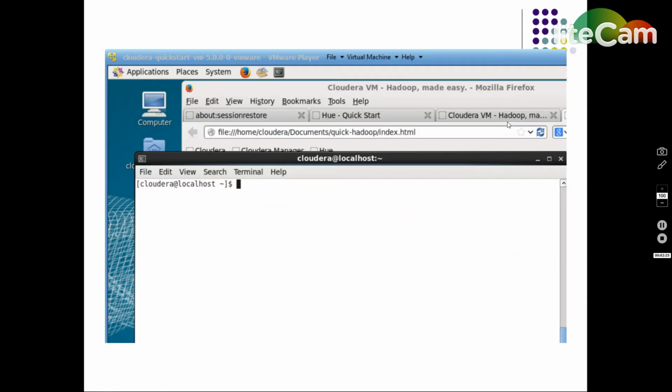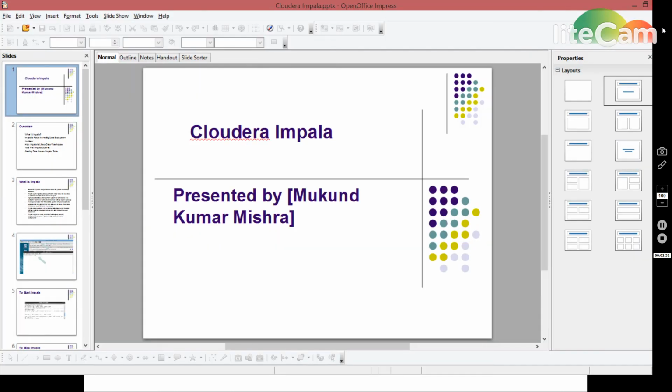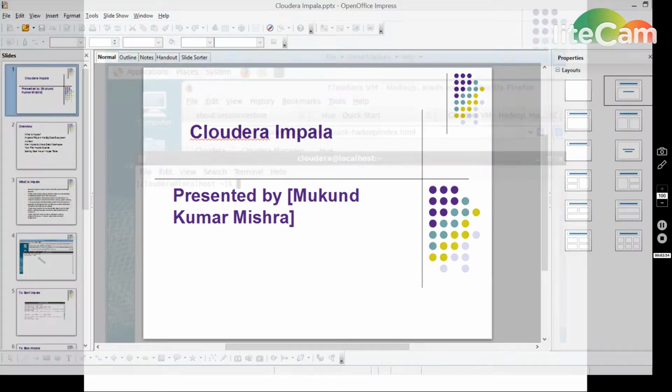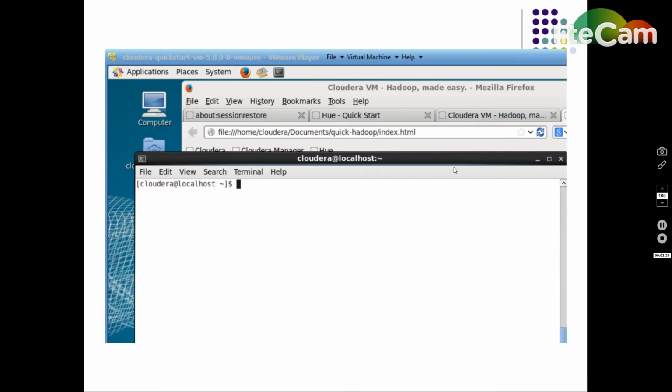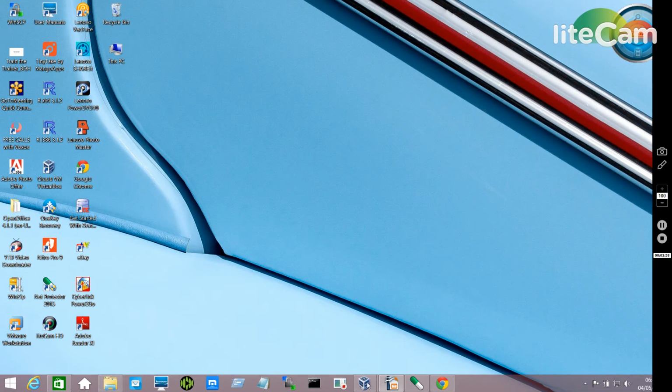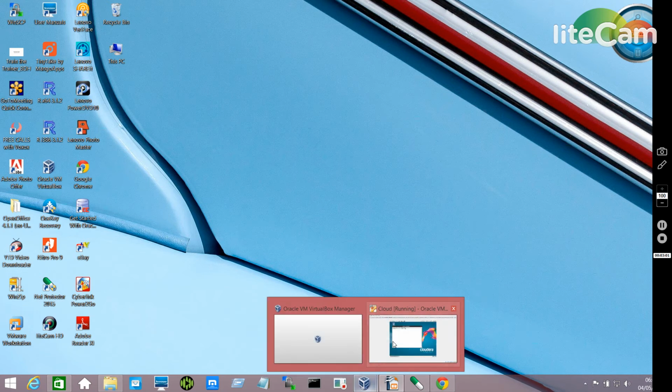So let's see how Impala works. I'm showing you something on Cloudera. You can see I'm already logged on into Cloudera. So let us understand how exactly it will be working. Let me walk you through Cloudera Impala directly, and then you'll understand how we can use Impala.